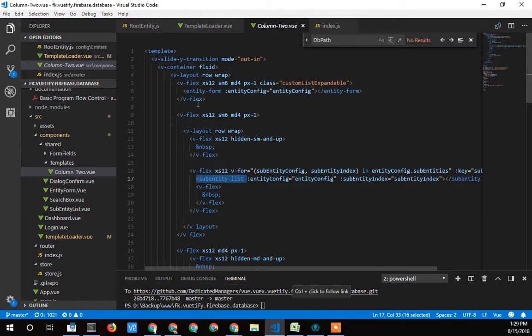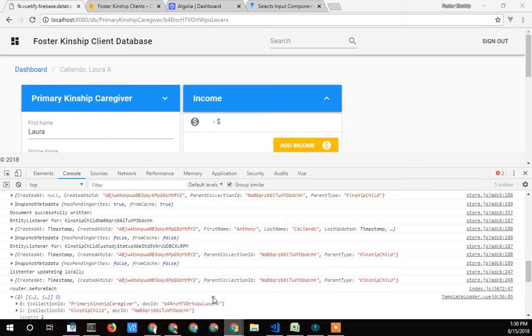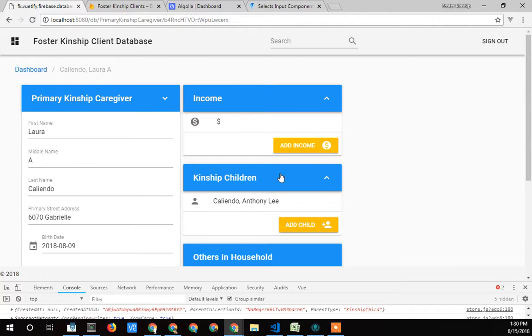It's kind of confusing. You have to understand VFlex, but basically, at the larger size, make it a width of 4 on a scale of 12, and put the entity form on the left, and then same thing for this VFlex for the sub-entity list. So basically, this layout is saying entity form on the left, sub-entities on the right.